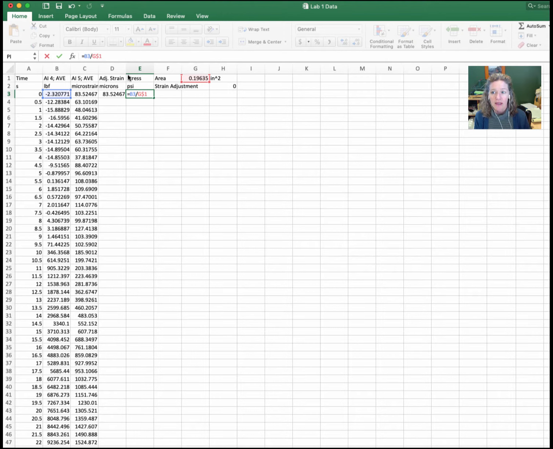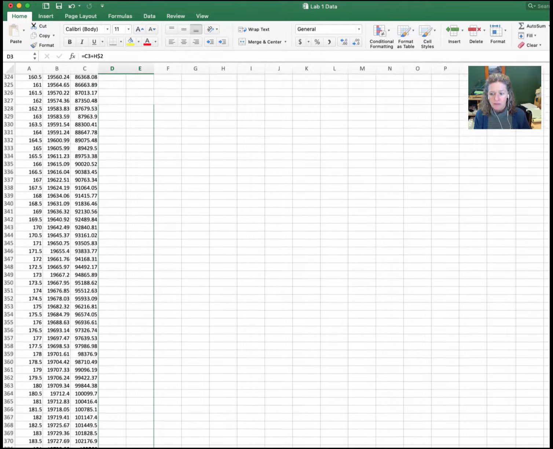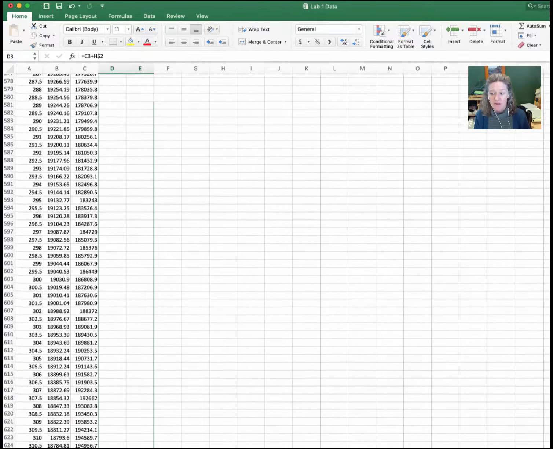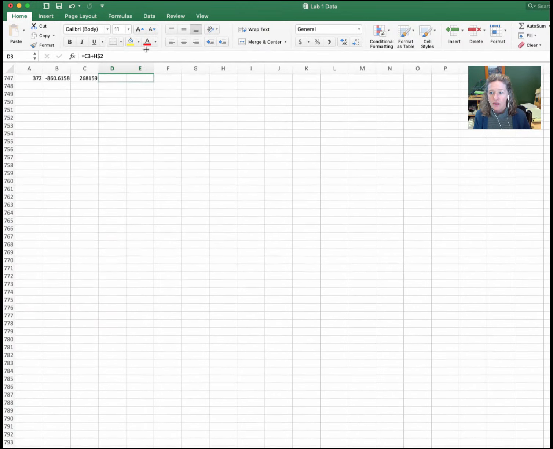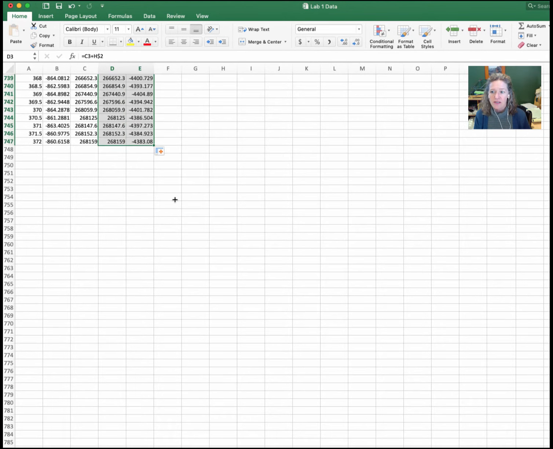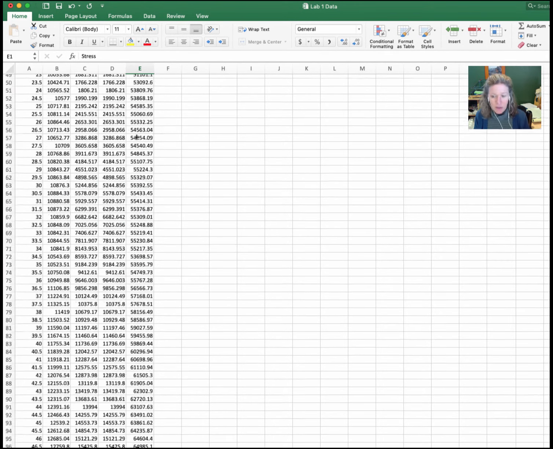So I'll put the $. You can put the $ in front of G as well, but since I'm just dragging down, I'm not changing columns. And now I can select both of those, grab the handle here, and drag down. And this has been taking data points every 1/2 a second. So if I drag all the way down, it was a 372-second test, and we can go back up.